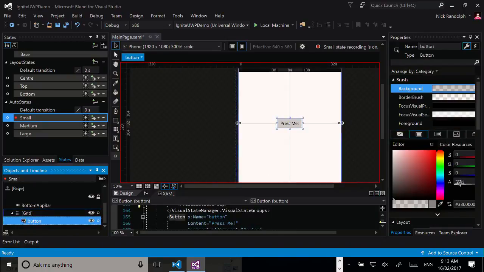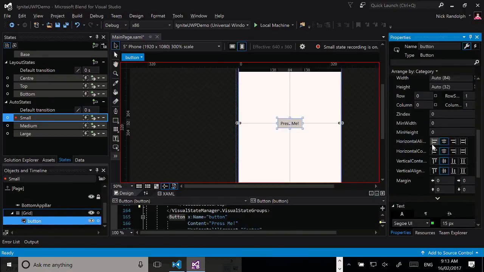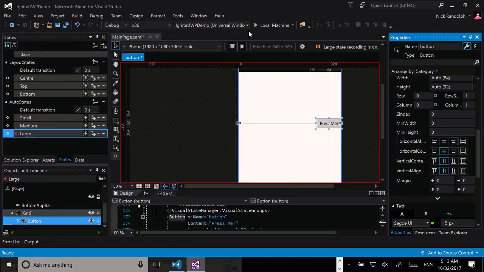Right, so my button's in focus. And yes, the gentleman's comment about using the keyboard does help. So small, let's just shift it to the left. Large, let's actually shift it to the right. And let's just actually give that a run.